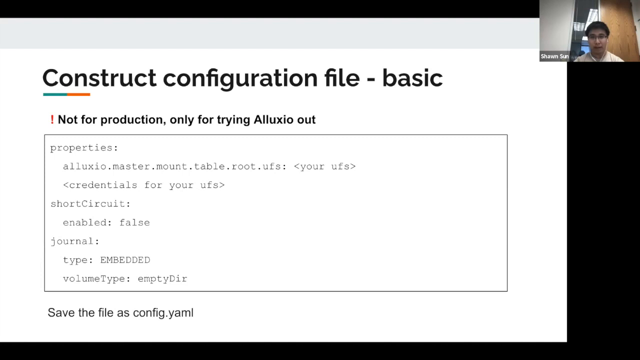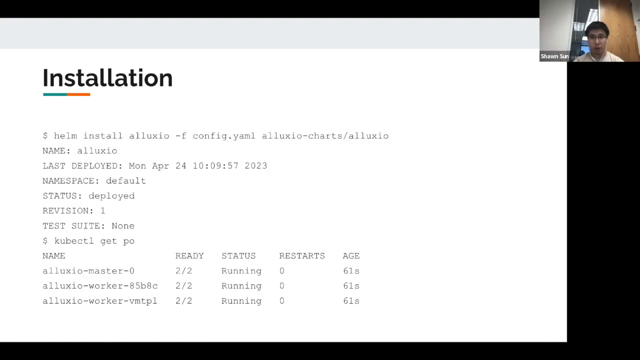Now we have downloaded the Helm chart, we have our configuration file, and then for the third step, we can do the installation. It's just going to be a one-line command: helm install alluxio, specify the configuration file we just came up with, and then the Helm chart that we just downloaded, and then we're good to go. You can see from the bottom, Helm helped us deploy Alexio on Kubernetes.